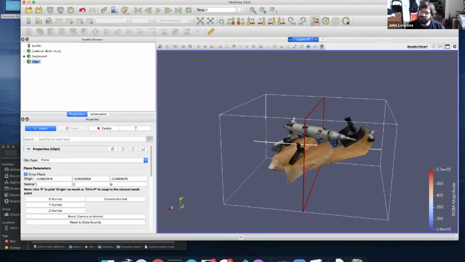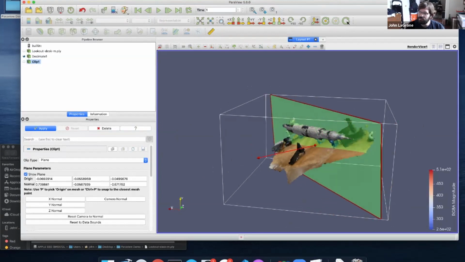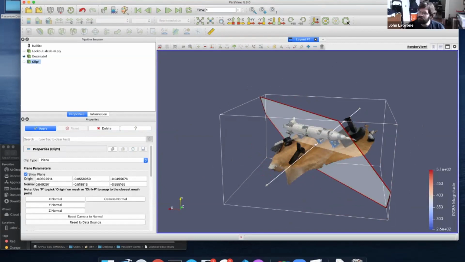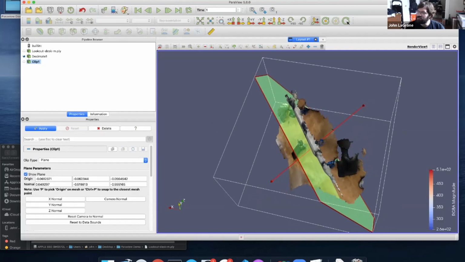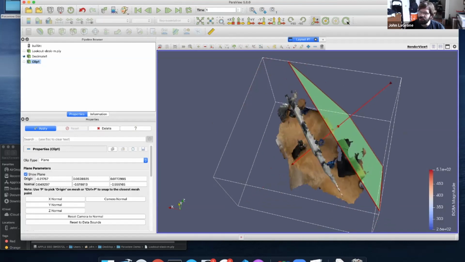This one's kind of good to have the auto apply on because you can see what you're doing as you're working. The green side, I always forget which side is which, but you can change the direction by grabbing the normal and rotating it around. And then you can change where the plane is by clicking on the border of the plane, and it'll just move along that normal. You can't move it in another direction.